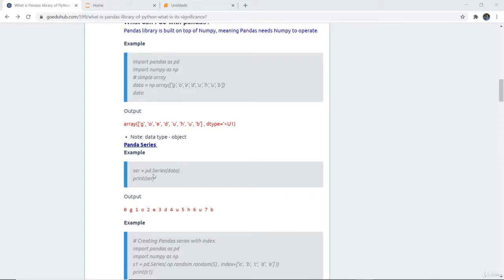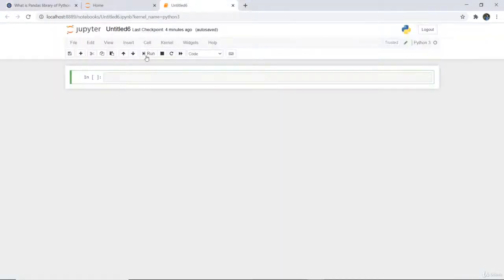The data did change, and indexing is done with all the elements, that is 0 for G, 1 for O, 2 for E. So indexing is done for each and every element. Let us execute this code and see how we can convert a NumPy array to a Pandas Series.